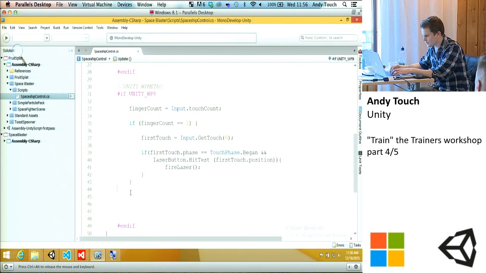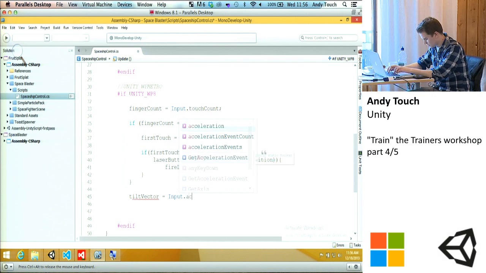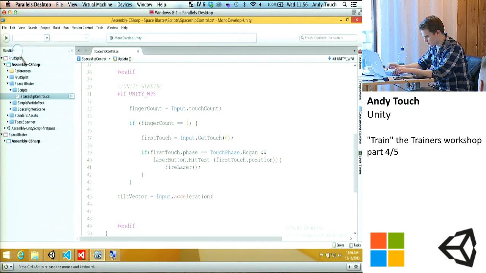Then, underneath all this touch input business, we write the most complex line of code ever to exist in Unity to get what the tilt vector is. Tilt vector equals Input.acceleration. There you go. How difficult was that?